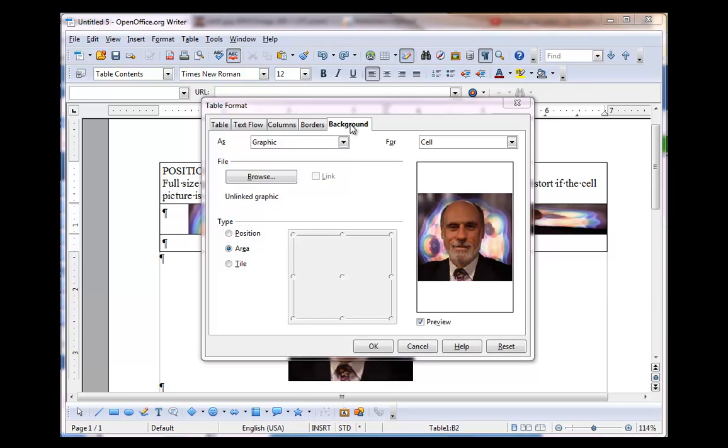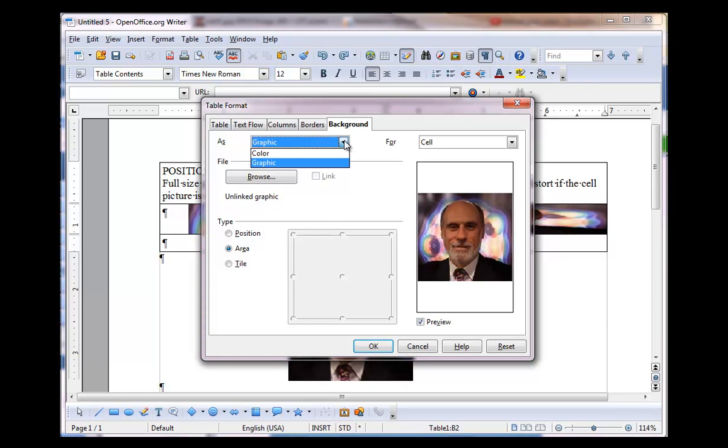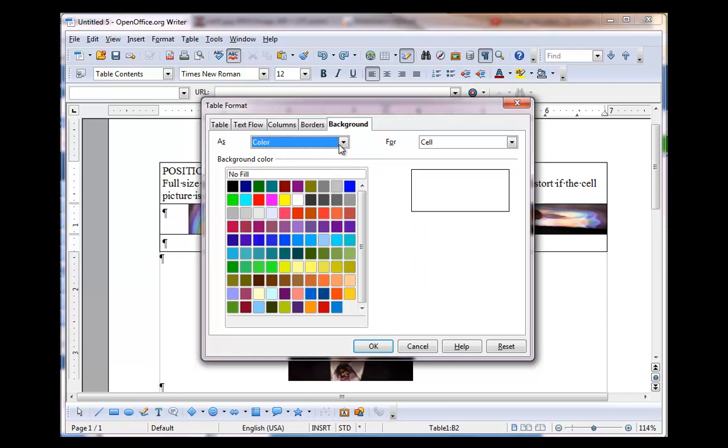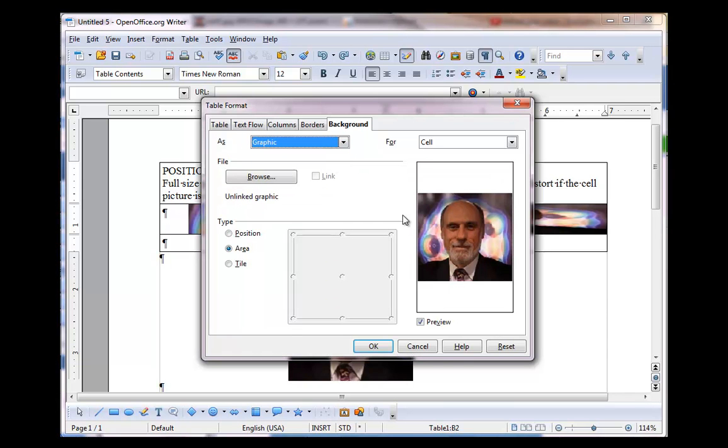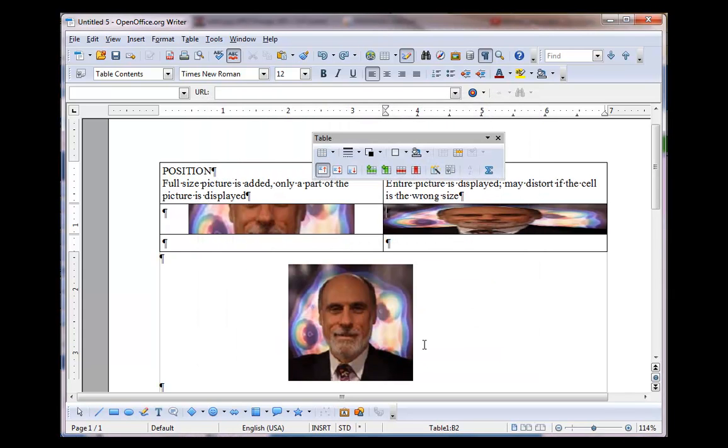And you can see on the background tab, if you choose the drop-down arrow where color is, here's the color. If you choose graphic, then you can browse to your computer to find a picture, and you can choose to set it in the table in three different ways: position, area, and tile. I want to show you how that works.